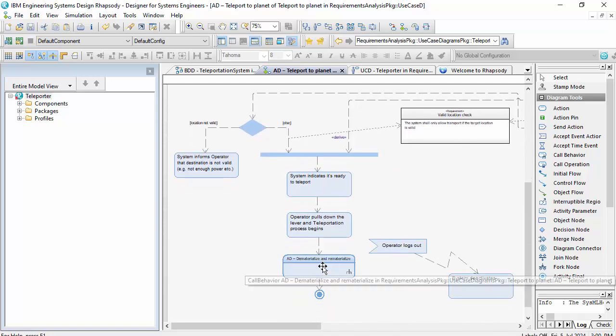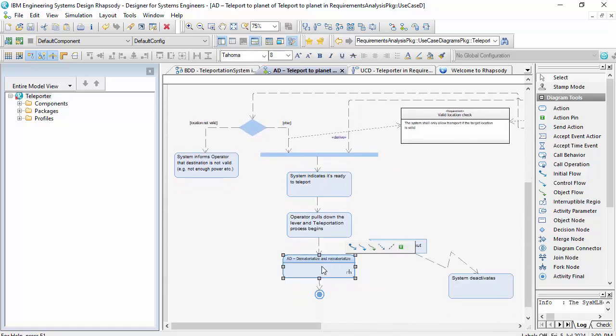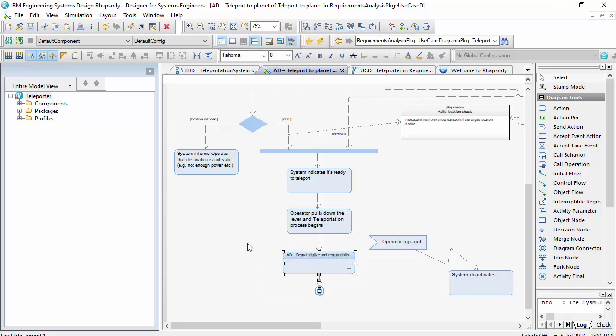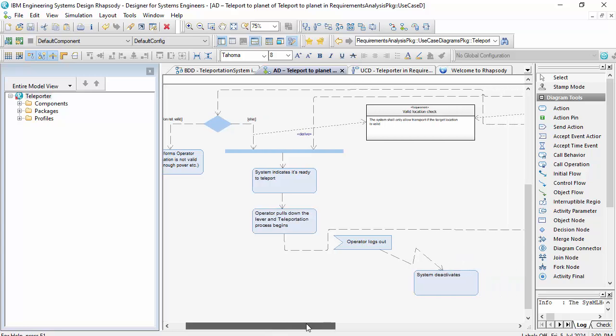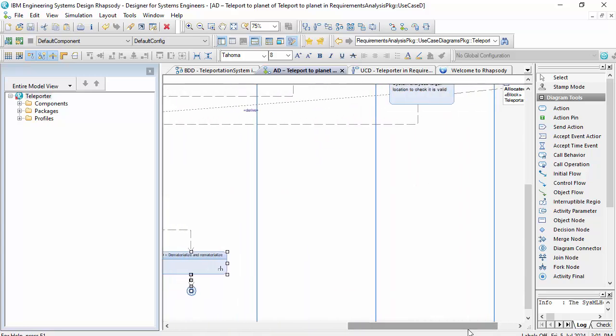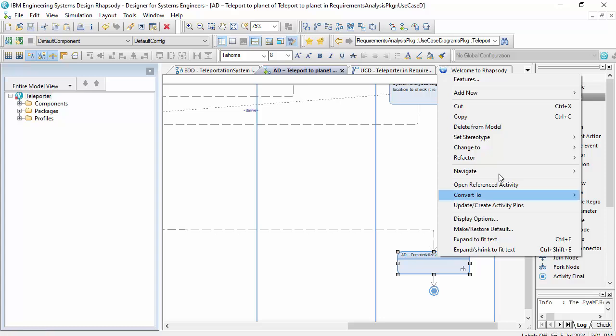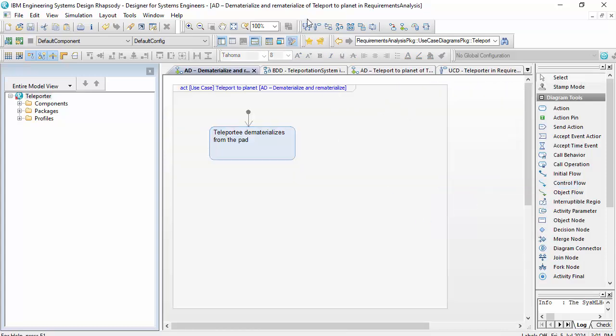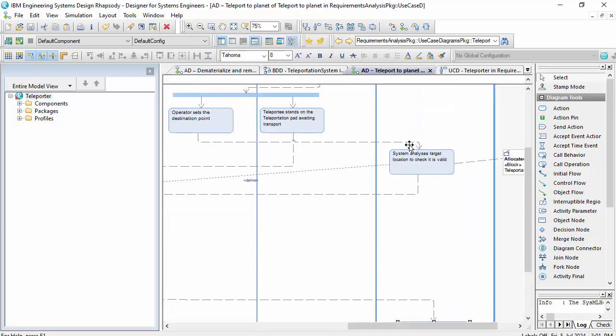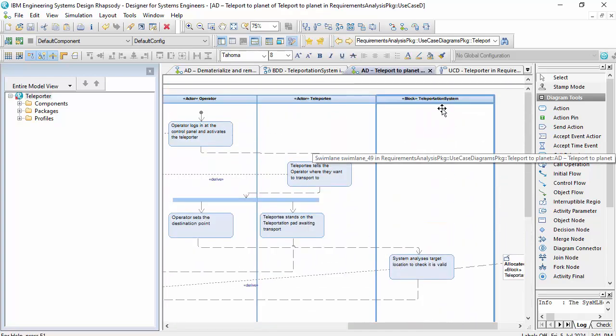I'll just show you this final thing here. So if I had a call behavior here, which is dematerialize and rematerialize, and I just move that into a swim lane. Then the question is, is it the core behavior or the referenced activity that I want to allocate to the teleportation system?